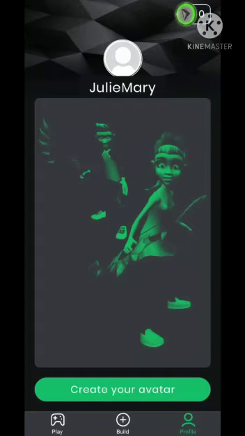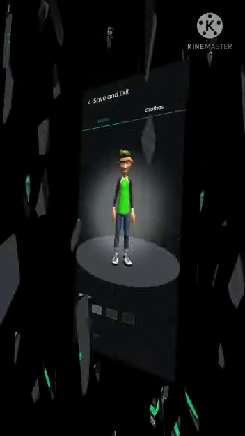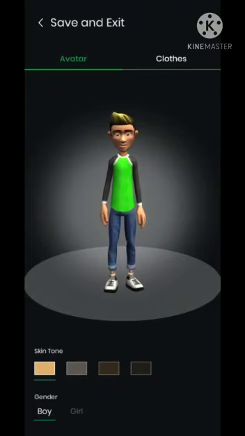Create new avatar. You can find your name on top, whichever you used to create an account. And then by clicking the create a new avatar button, you have to set up your character. Is that clear, children? Yes. Then you will be taken to the screen.